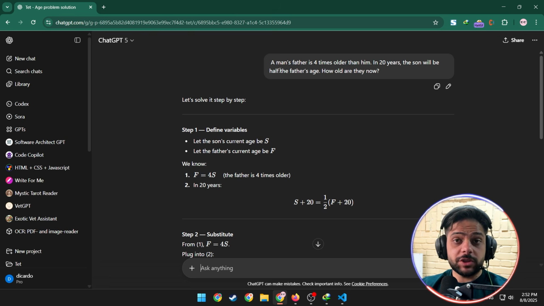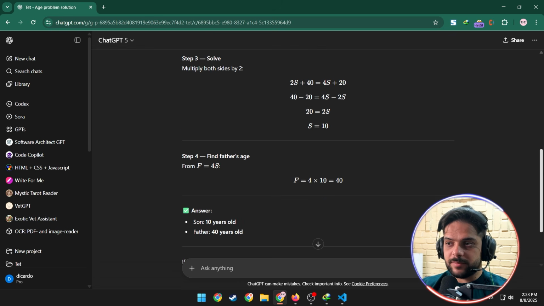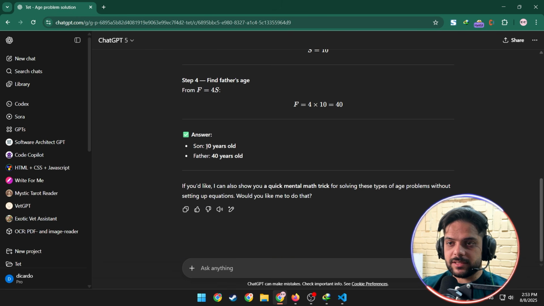Great. So for GPT-5, I asked a different question. A man's father is 4 times older than him. In 20 years, the son will be half the father's age. How old are they now? It did some math right here, and it said 10 years old son and 40 years old father, which is exactly 4 times. And in 20 years, the son will be 30 and the father will be 60, which is twice as much as the son, which is the correct answer. And again, this is a draw, I think. So let's move on to the next.